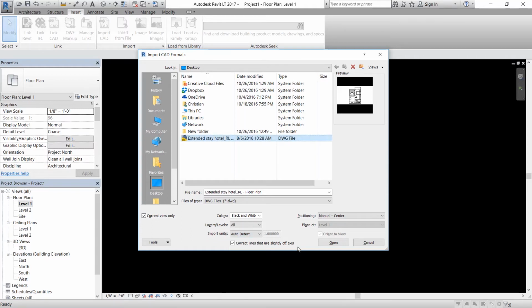The option below is correct lines that are slightly off axis, and it is typically a good idea to leave it checked to avoid any error messages that state that lines are off axis. This just cleans up the drawing. We'll go over the playset setting and the orient to view setting in a later tutorial, but for now that concludes our beginner course on importing CAD files.